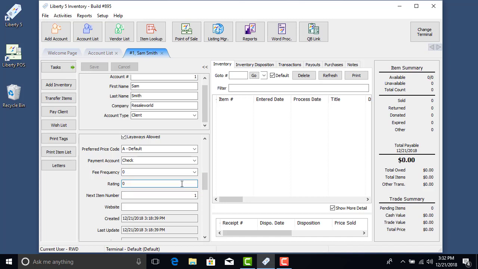The next field we're going to bring your attention to is the rating field. You can actually set an arbitrary rating for this account. Also, you can specify what the next item number will be. You can also add in what the client's website is.